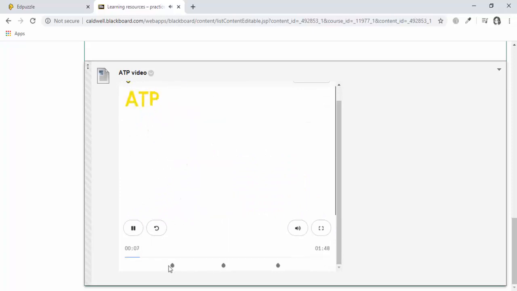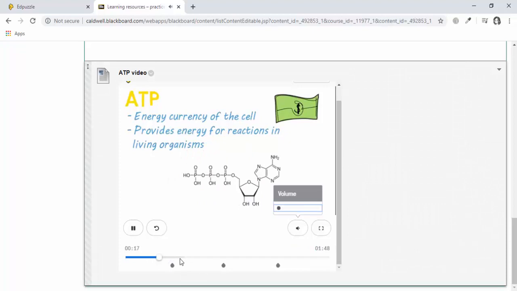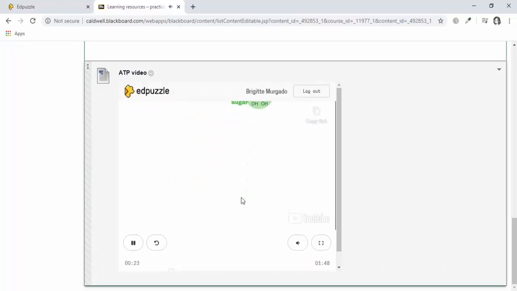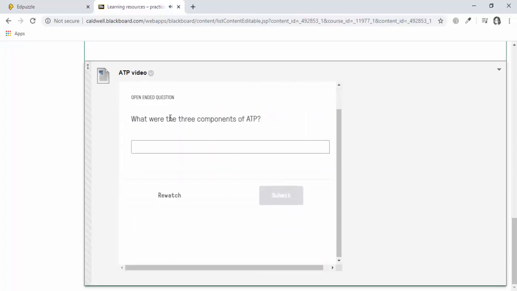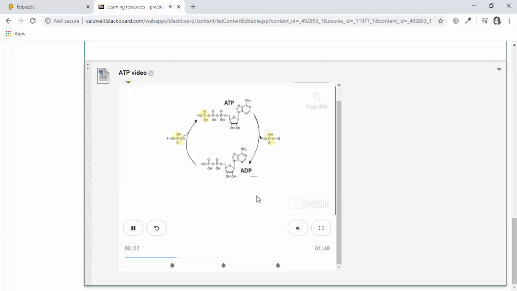And you can see where the questions are at. But as you can see, as a student, I cannot fast forward. It's locked. I have to wait for those questions to pop up on my end. So here you see, what's the three components of ATP? Your students can either rewatch it if they missed that to get the right answer, or if they already know it, they type in their answer, they click submit, and they click continue, and that video keeps on playing for them.